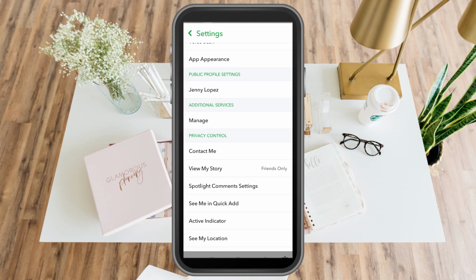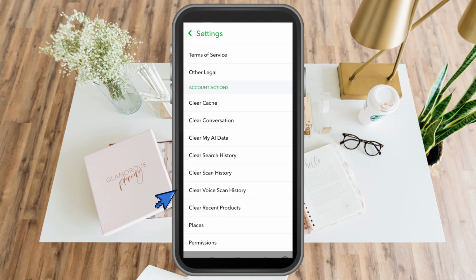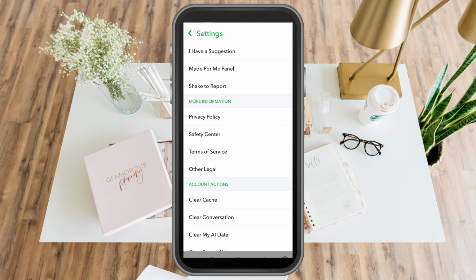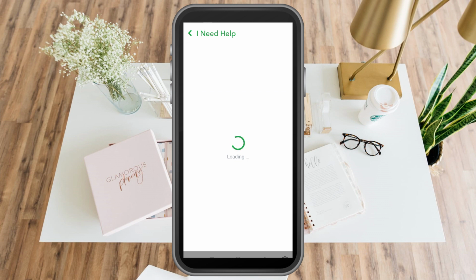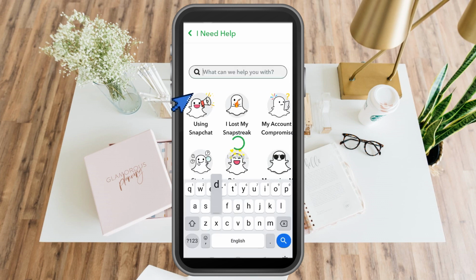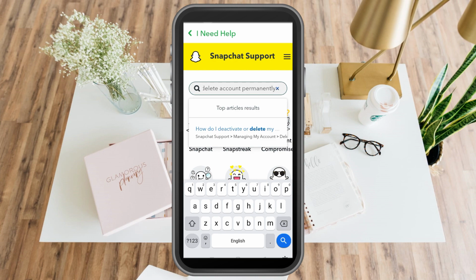Scroll down till you see delete. Now, if you can't see the delete option or icon here, what you're going to do is to scroll up again and then look for I need help. Tap this one. And then here, you just have to search delete account or delete Snapchat permanently, something like that. And then after that, you just have to tap the search icon here.